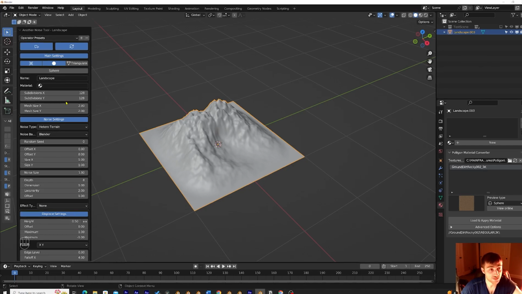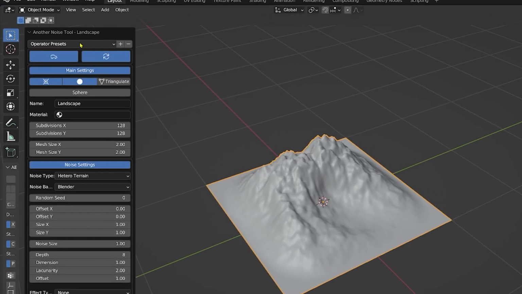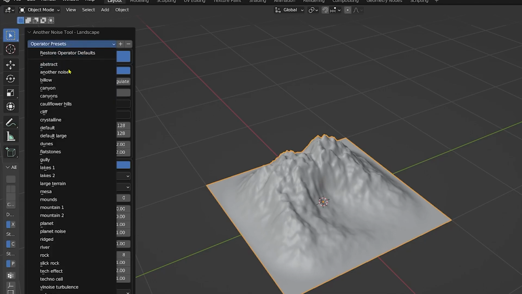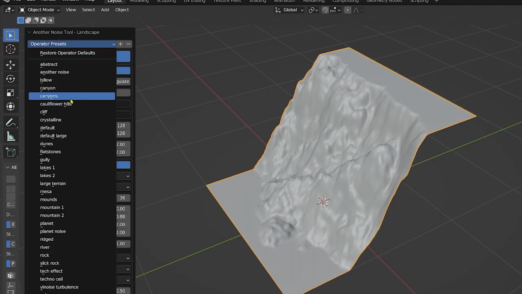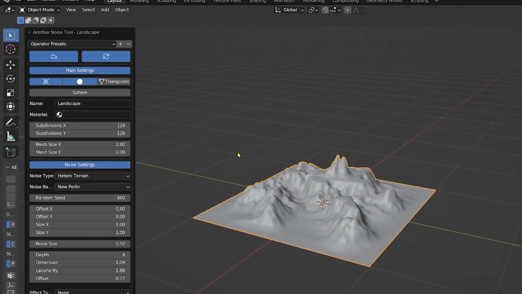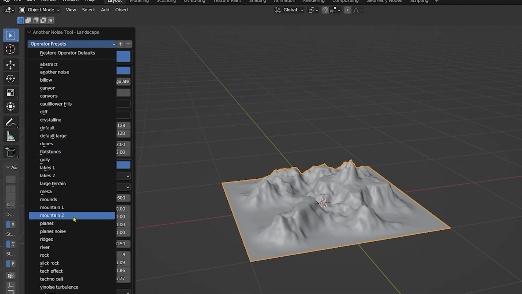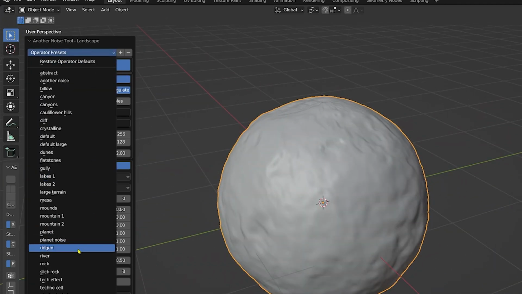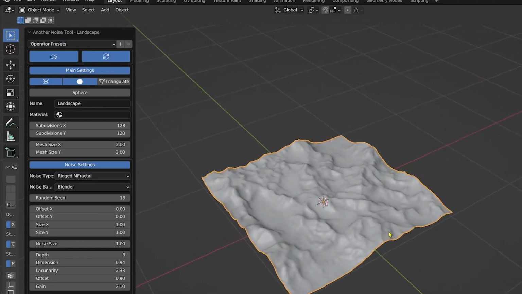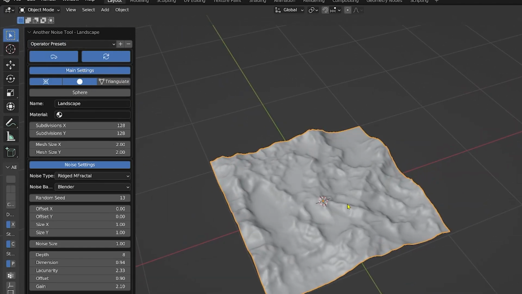On the left here, there's this tool window where you can control some of the settings of what these mountains look like. Feel free to play around and see what these buttons do. There's also an operator presets tab, and under here we can make cliffs, canyons, all kinds of stuff. We can make a planet, that's kind of cool. Make a ridged one, that's cool. I like that. Let's use this one.